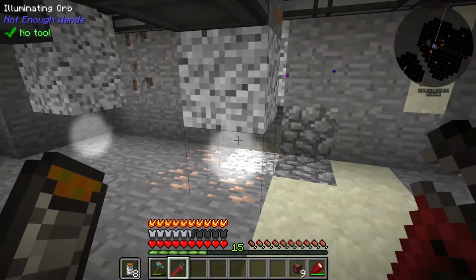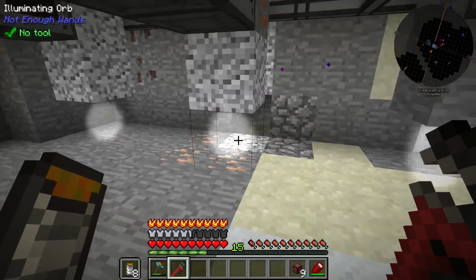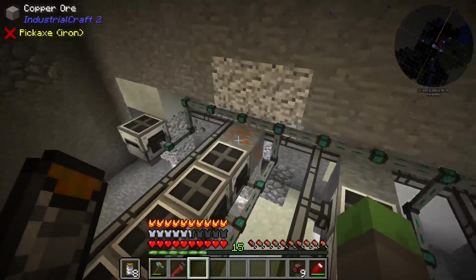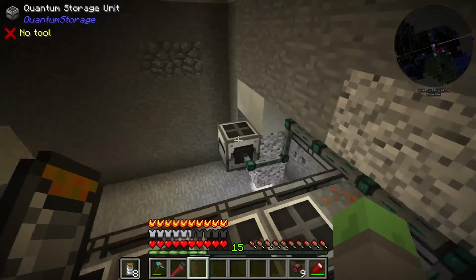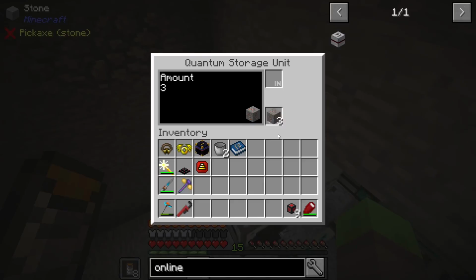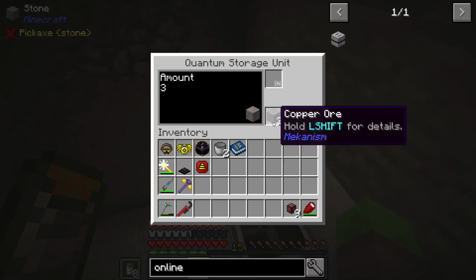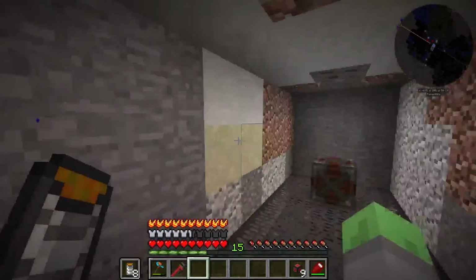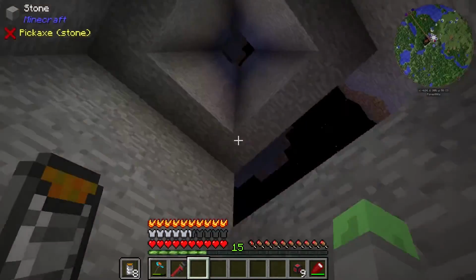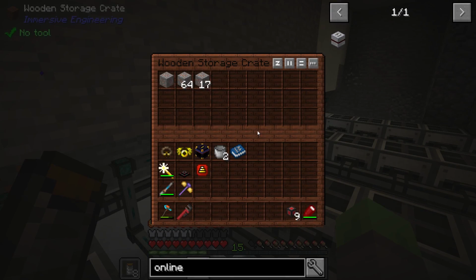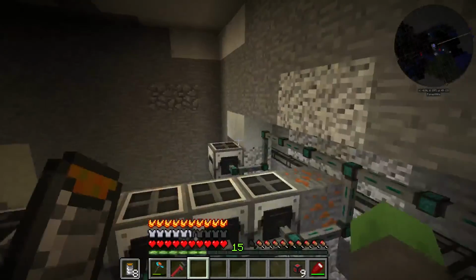These are illuminating orbs from the illuminating wand. Pretty simple. And we have a bunch of different things in all of these quantum storage units, including some ores and other stuff like that. Wait, hold up, is that copper ore? I think I have a bunch of extra copper ore that I can send through the system right here. Nice. This is working very well.